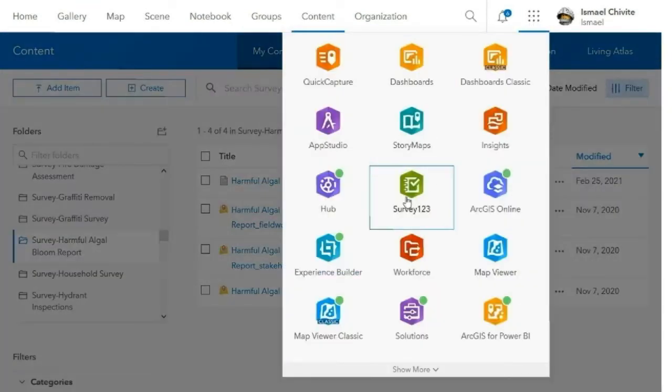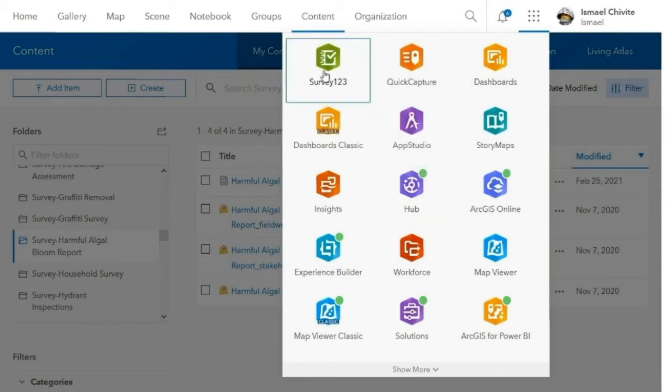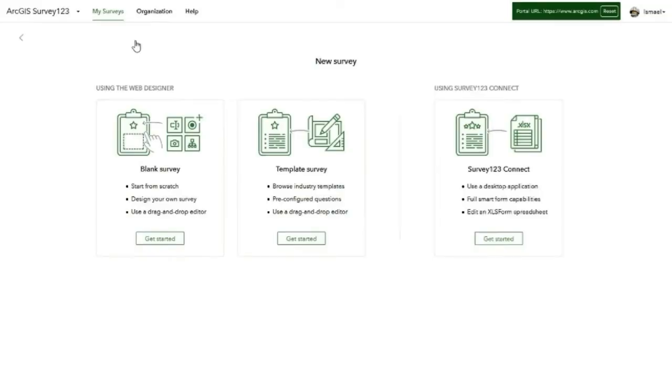If I go to the app launcher, you will find the Survey123 shortcut right here. I'm going to put it in the top left corner because I will be using this often. The Survey123 website is specifically designed to help you manage, secure, and create your own Survey123 forms. Right from here, you can access the new survey option at the top.